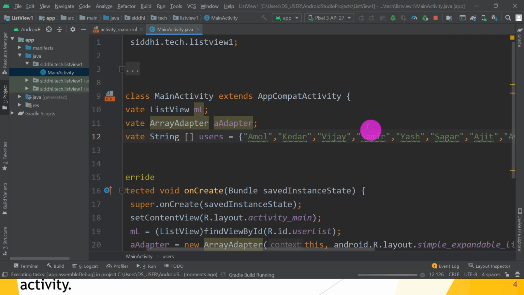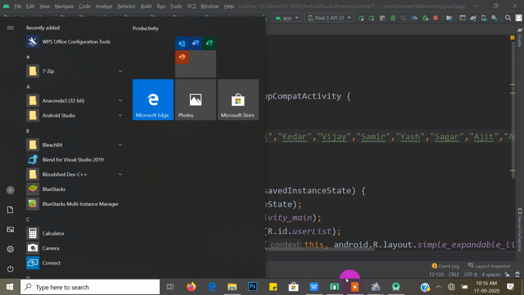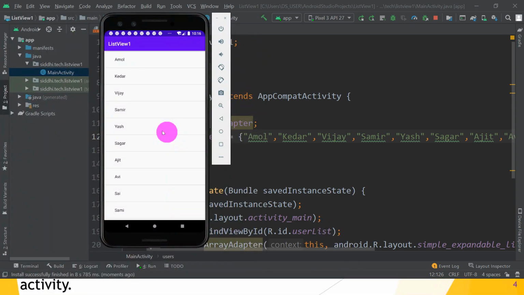Because what is ListView? It is used to display a list of scrollable items in multiple rows. So we have to check whether the scrollable view appears on the ListView. So this is the ListView. Now great, let's check. This is the scrollable view. Okay, so we can scroll up and down, starting from Amol, Kedar, and these are the scrollable list. Great.